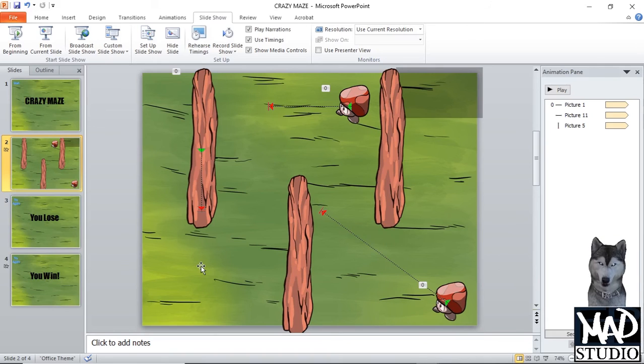But now, practice your object triggers and have them move in your maze. On the next video, I will teach you guys object trigger sequence. If you want a copy of this PowerPoint, click the link below.